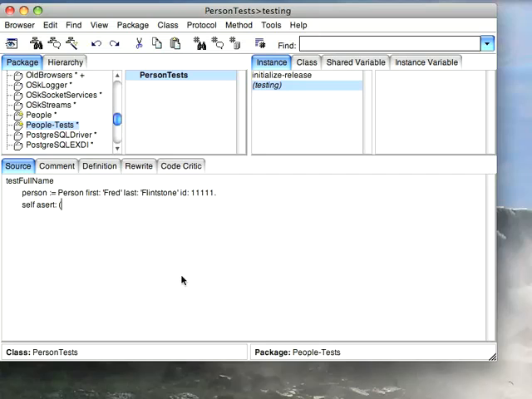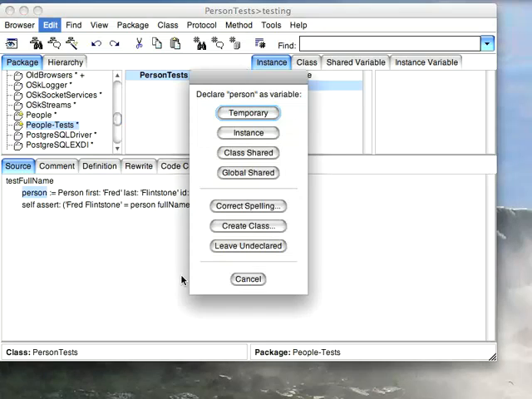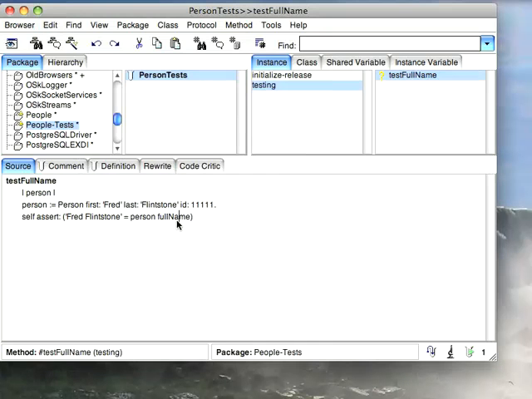Assert that, let's try to spell that correctly, assert that the string Fred Flintstone equals person fullName, which we haven't written yet, but that's our test. So we'll try that. It tells me the person's temporary. Now we've compiled the method, so let's go ahead and run this test.